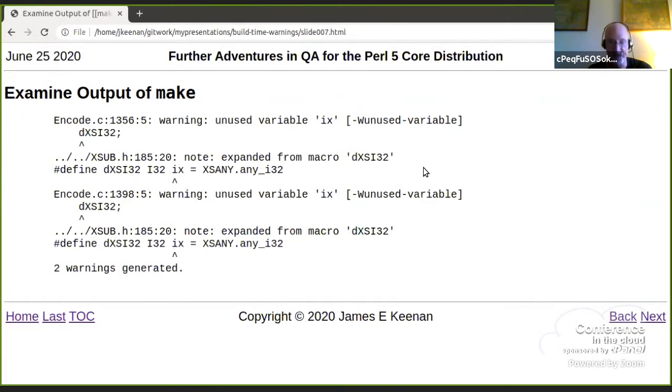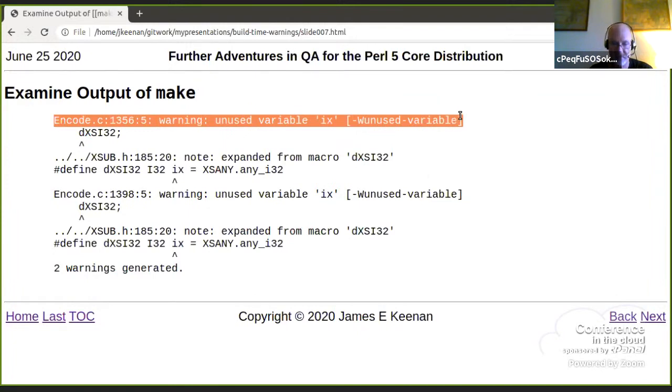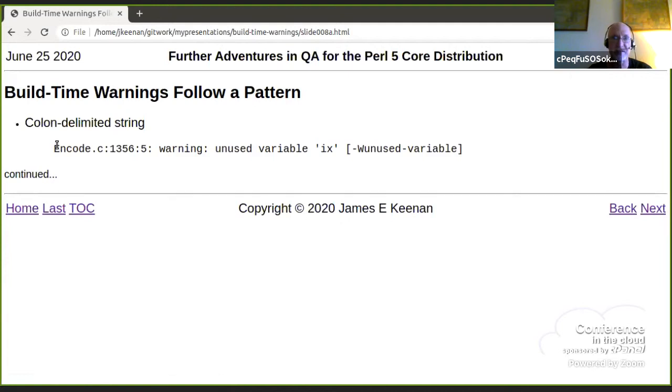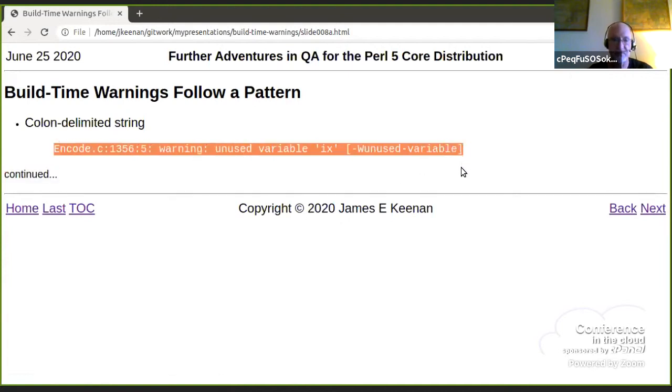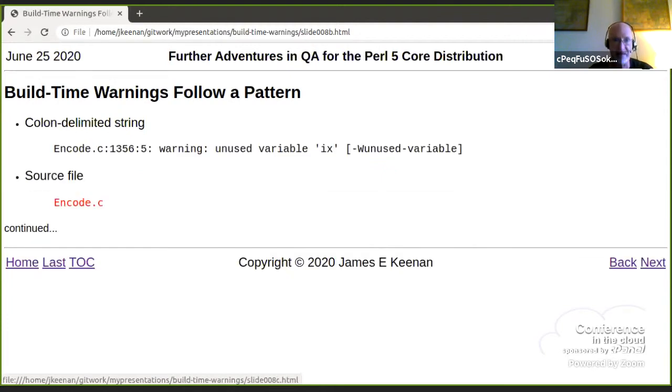If we examine this file in an editor, we notice that build time warnings look like this. If we did this sort of thing often enough, we'd notice a pattern to how the build time warnings are composed. We'd notice colon delimited lines like this. The first thing reported is the name of the source code file that was being processed when the warning was generated, or at least the relative path to that source code file from whatever directory make was currently in. In this case, encode.c.